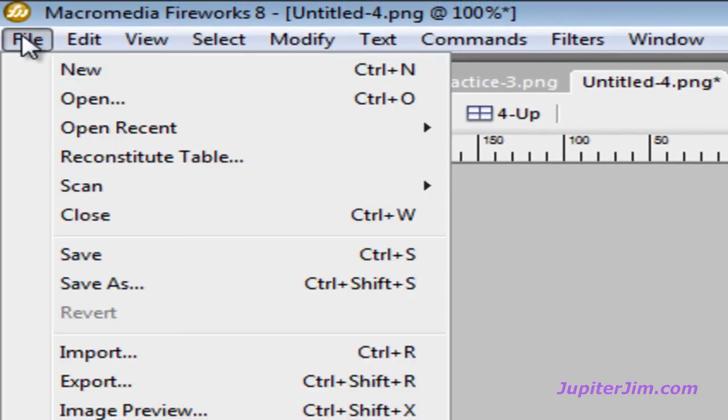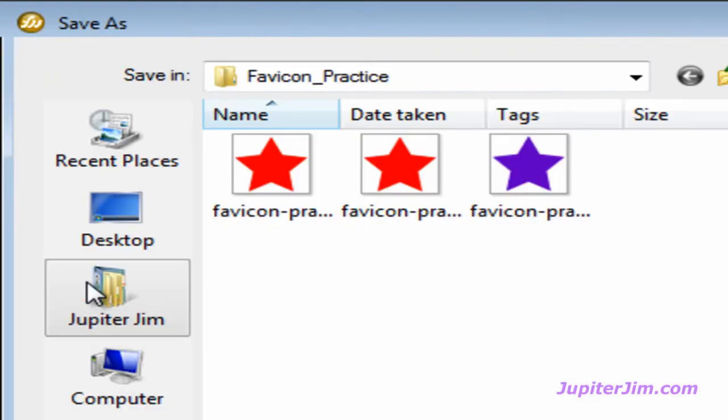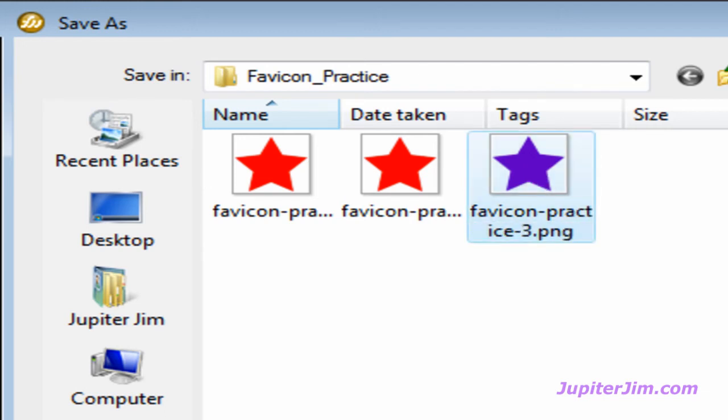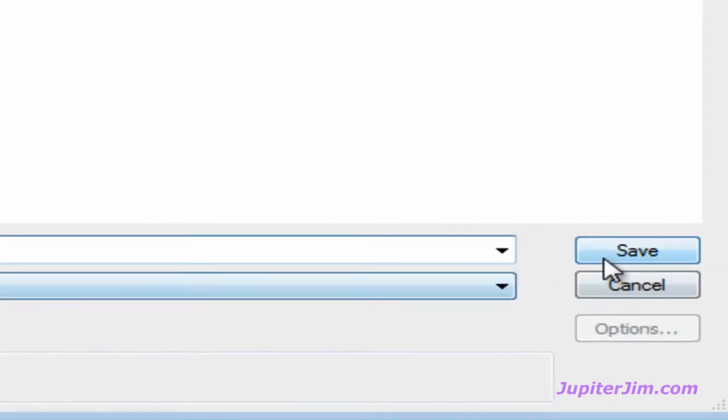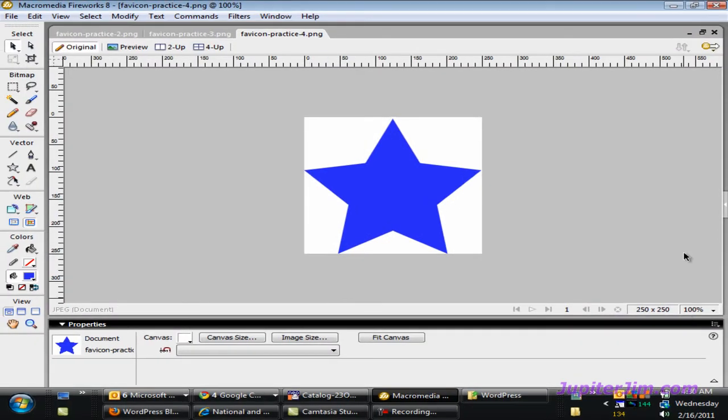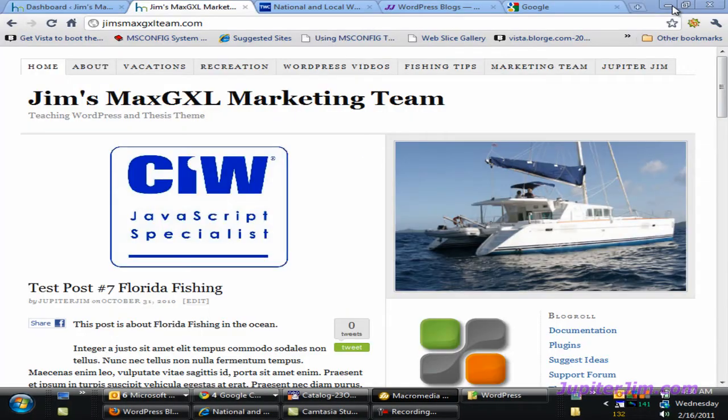I'm going to click File, Save As. I'm going to click on that to give it a name. So instead of Favicon Practice 3, I'm going to call this Favicon Practice 4. Click Save. Minimize that. Go back over to the dashboard.